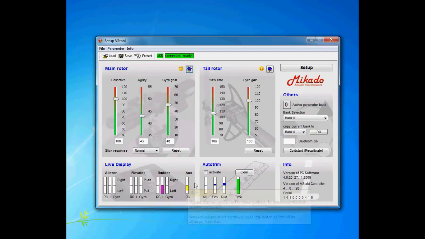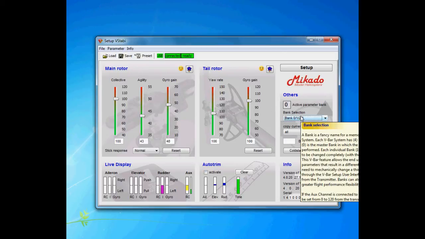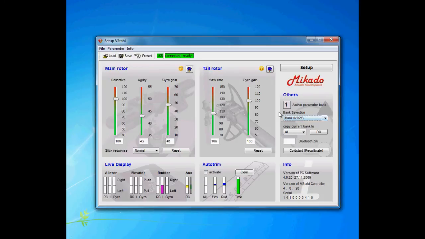So first of all, make sure we have a flying setup that is flyable, even if it's not good, and then copy to all banks. This means that every bank is the same now. So when I switch over to bank 0, 1, 2, 3, you will see here that the active bank is 0. My auxiliary points to the green bar down here for bank 0. If I now switch over my switch on the radio, you will see it change to active bank 1.